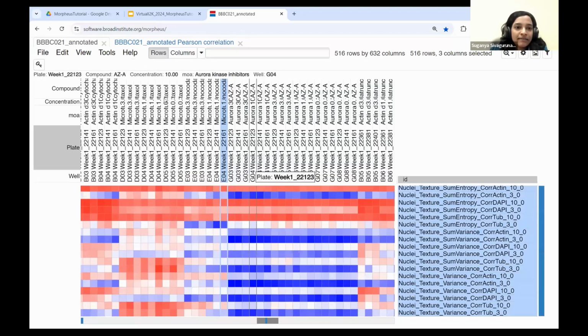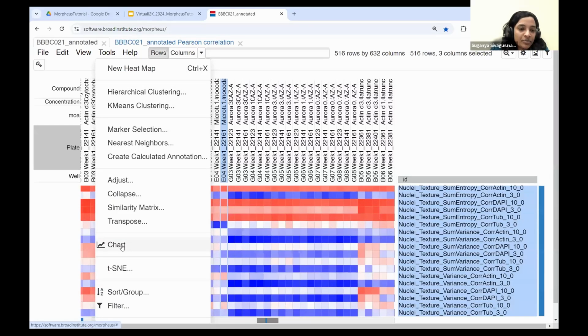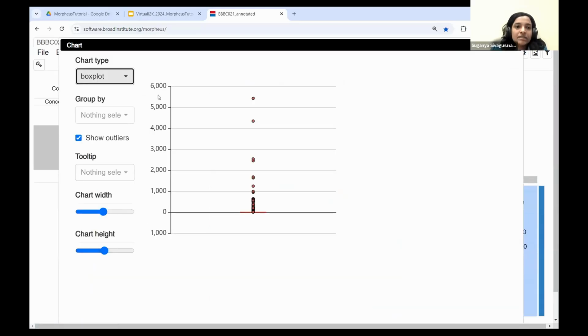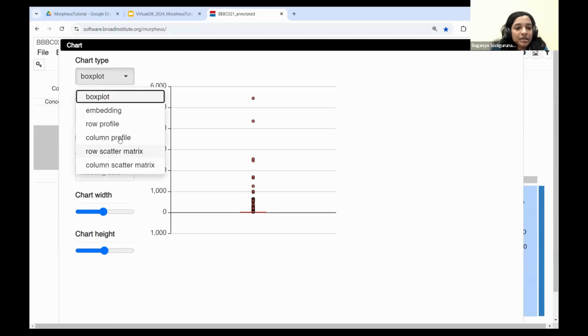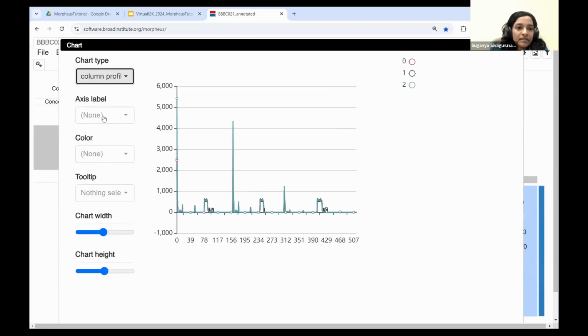Once we have this, I'm going to go to the tools and make a chart to understand what's going on with just these three wells of data. In the chart type, I'm choosing column profile, and the color to be based on the well. As you can see in the legend, the column profiles are the features obtained from the three different wells: B2, C2, and E4. B2 and C2 correspond to the DMSO, and E4 is the microtubule destabilizer that I've chosen.